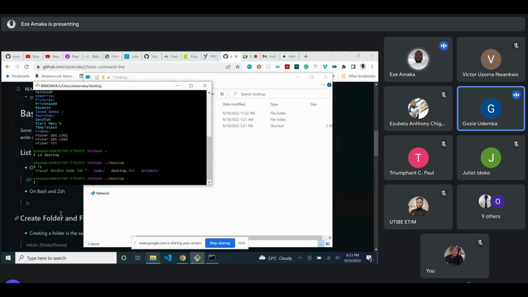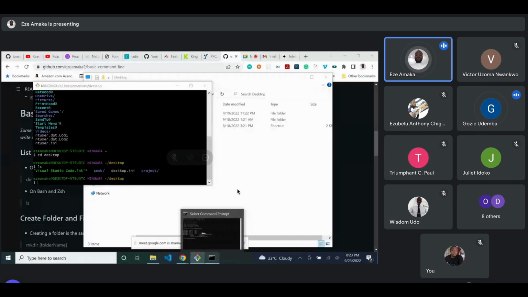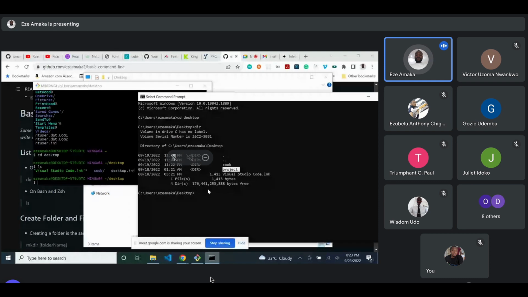Okay. Can I continue? And you're using Git Bash, not the other one? I'm using both of them. I'm showing you the command on Windows and the command on Git Bash.